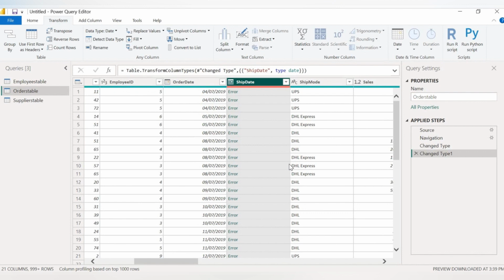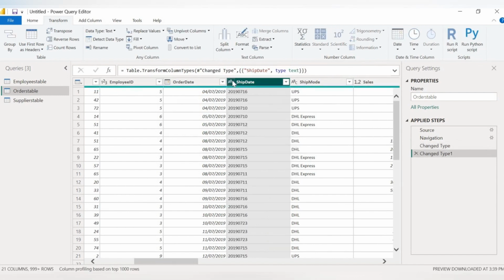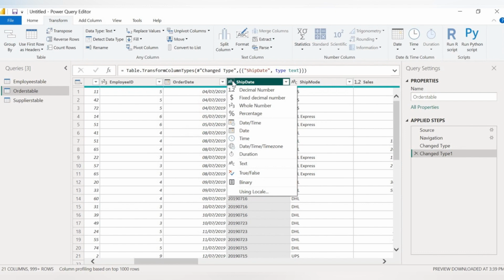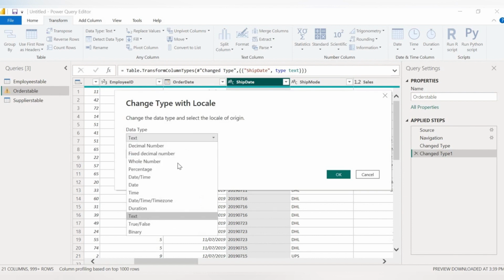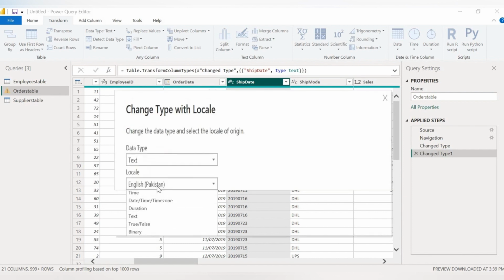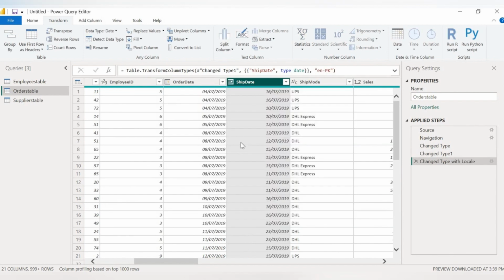So now you can see that we have an error in the column. So to correct that, first you need to remove the change type 1 and then select the data type to be text first. And now you need to again click on the data type, then click on using local functionality. Now here you need to specify the data type, which is the date, and then leave the default settings as is. Now click OK. And there, you can see the data type is set to date.